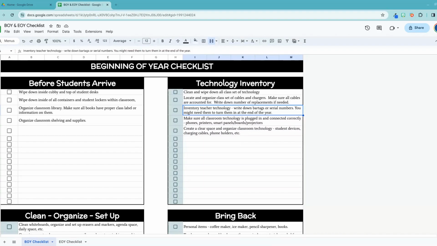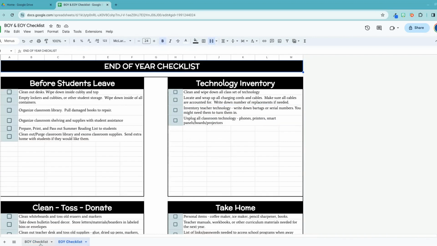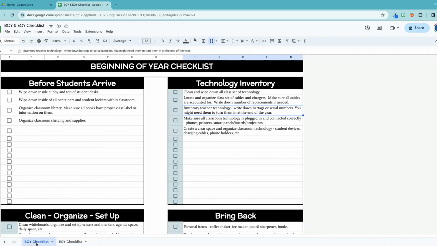I like to use this on my phone as I'm going throughout the school, setting everything up that I need for the year. And then again, at the end of the year, whenever I'm taking everything down, I want to make sure that I have everything done. So I have both beginning of the year and end of the year checklists on one sheet so I can easily keep track of where I am. I don't have to open multiple sheets. It's all in one on 2 different tabs.